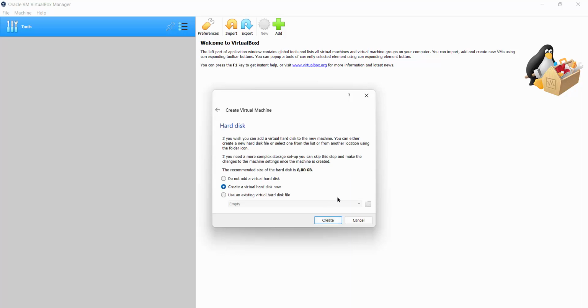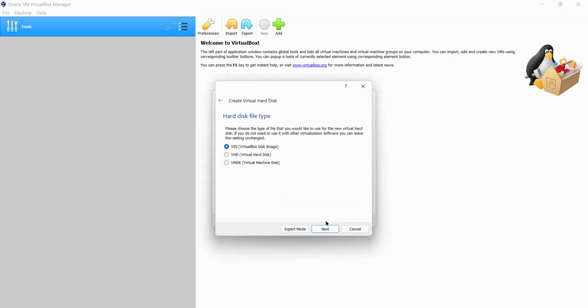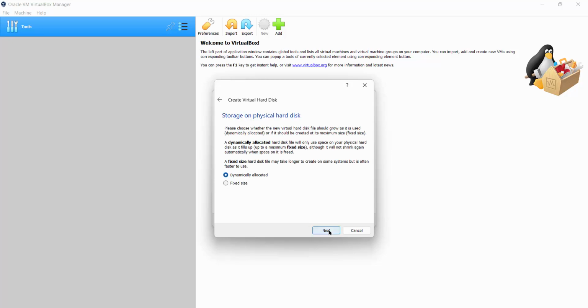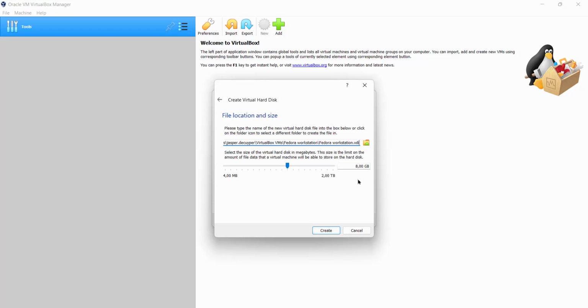In the next step, we can create a new virtual hard drive on which we will install Fedora. We choose the default hard disk file type, and next we select to dynamically allocate our hard disk. This means that the size of this virtual hard drive will increase as the files that you store inside that hard drive will also increase. When you select a fixed size, the size will always be the same independent of the content of your virtual hard drive. By default, 8 gigabytes of disk space is assigned to this virtual hard drive.